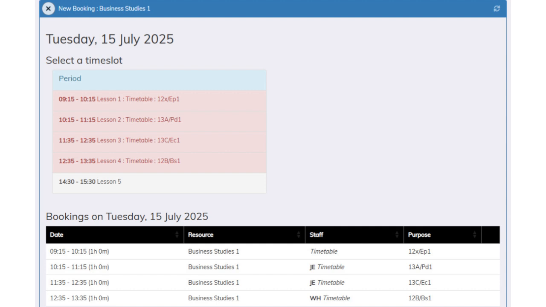A free lesson will be displayed in white, therefore the room is available to book. To book, select a free lesson, then enter a purpose for the booking. Once the room is booked and the owner has been identified in the room settings, the staff member will receive a notification of the booking. Also, the booking will appear on their homepage too.